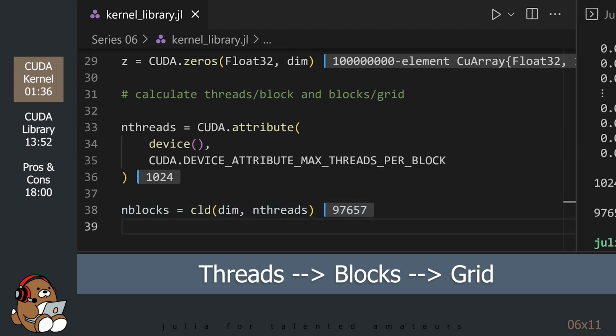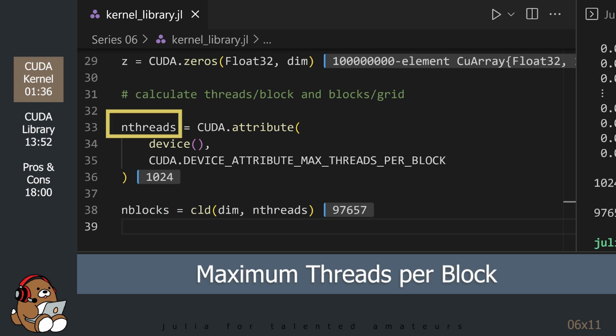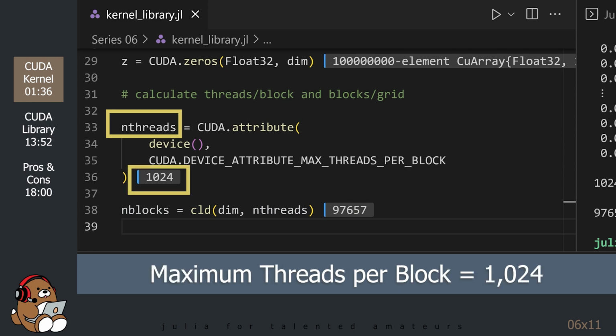Okay, let's go through this code. The variable nthreads is the maximum number of threads per block. For all recent NVIDIA GPUs, the maximum number of threads per block is 1024. Unless you have an older NVIDIA GPU, your value should also be 1024.